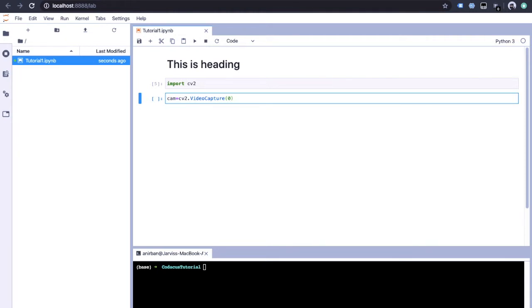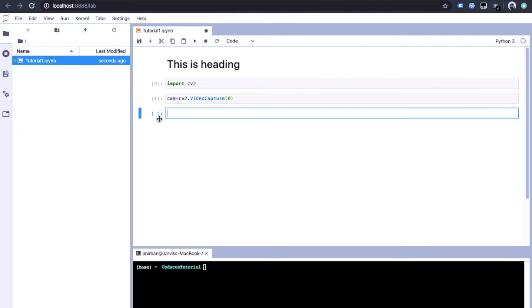Now this will create a camera object. I can already see my camera getting lit up. Now we are going to capture images one by one. So to capture an image from the camera, we are going to use cam.read.